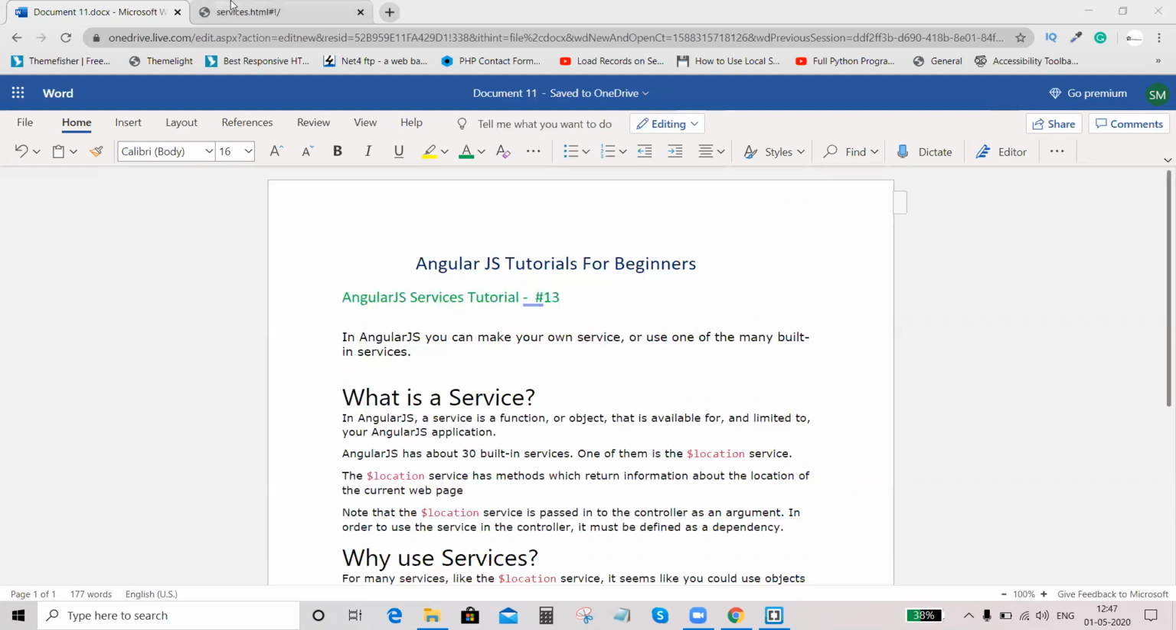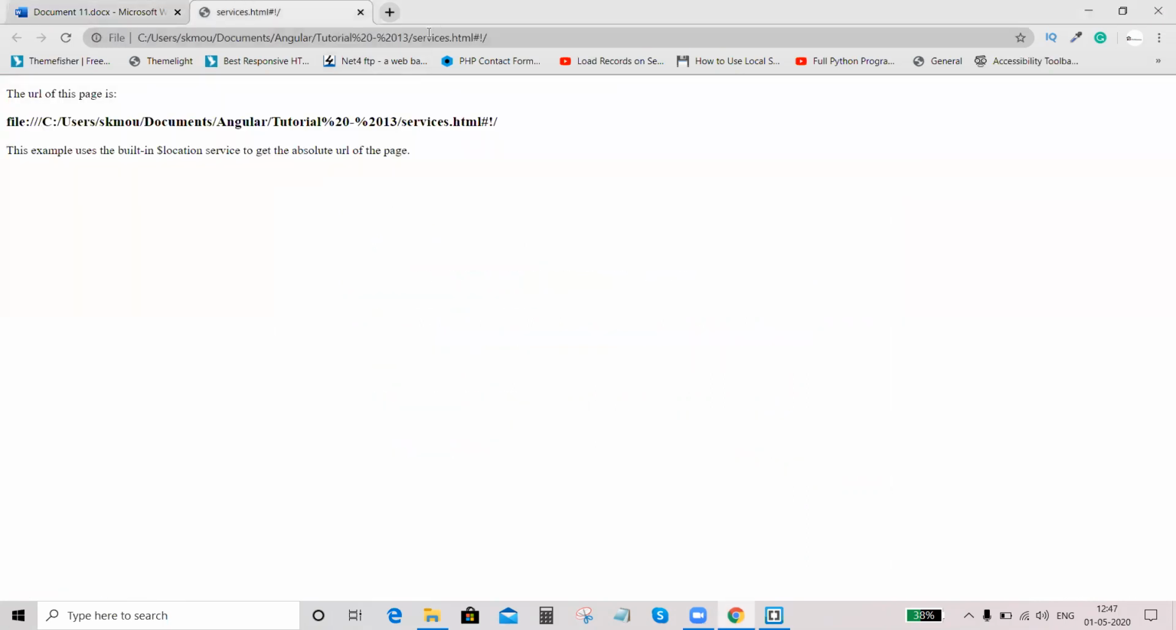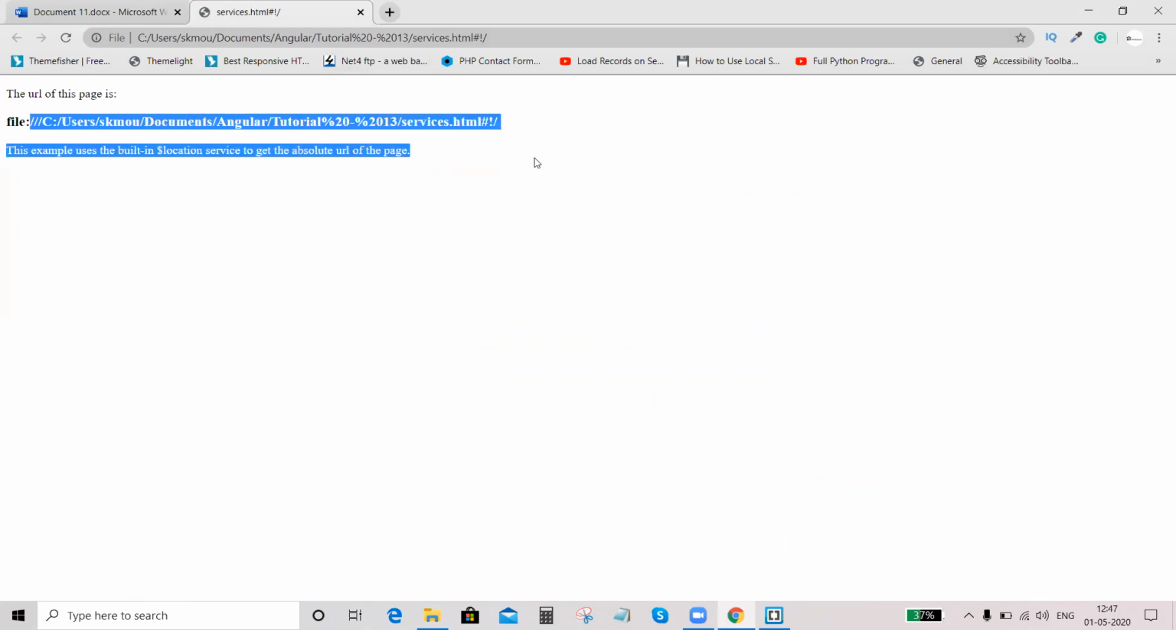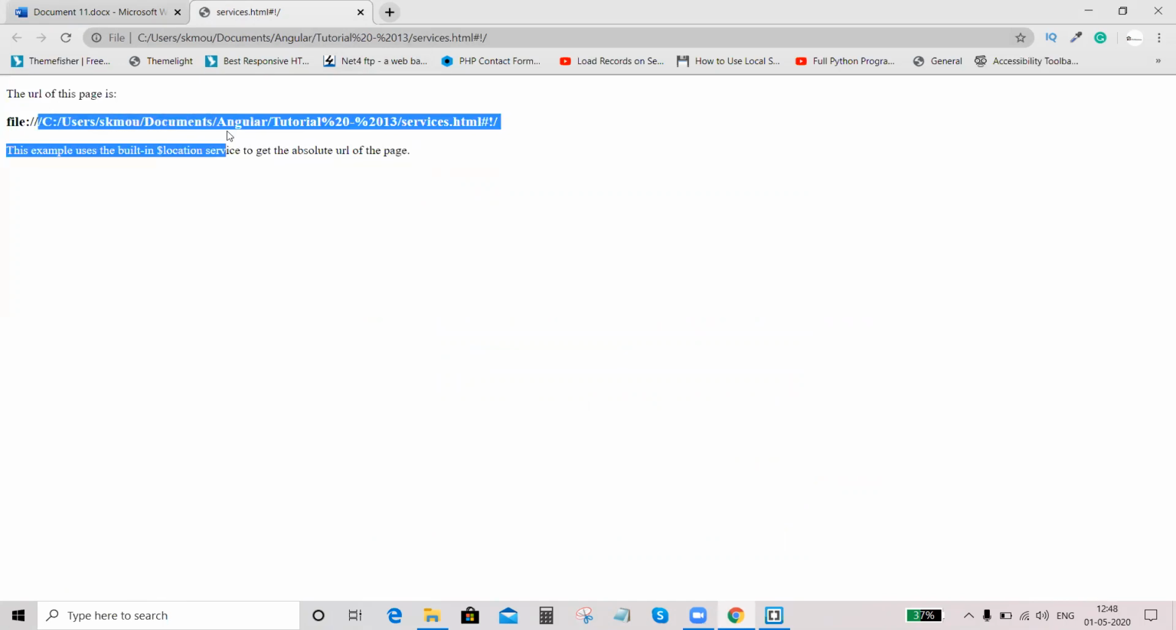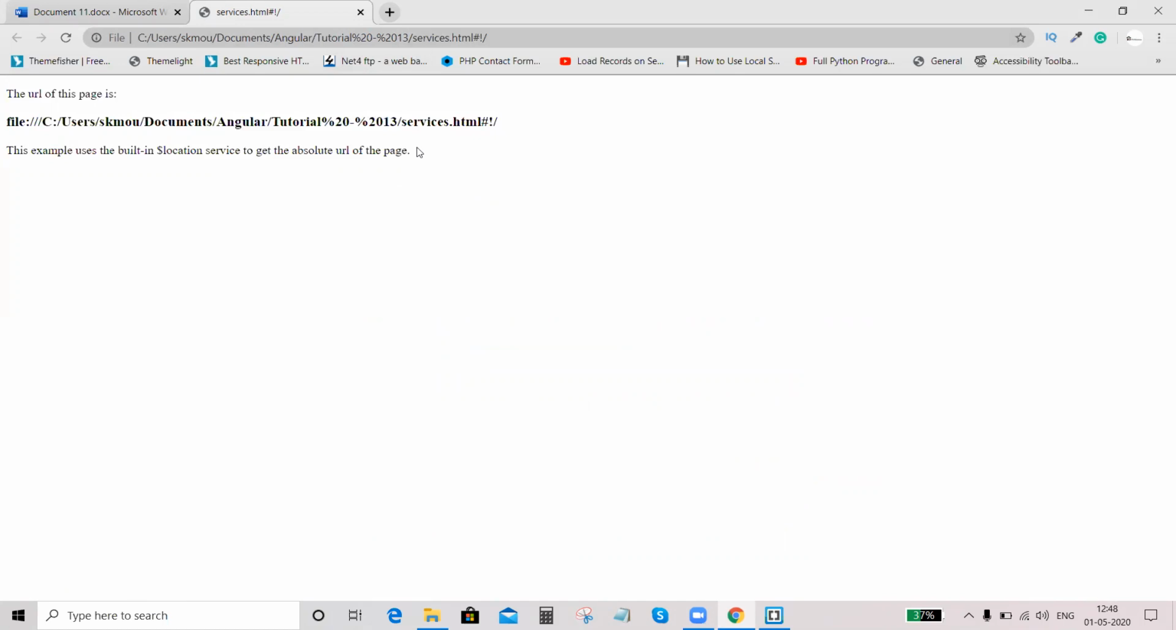Okay guys, I'm going to explain how to write services in Angular. This is the example here. This is the URL or location of this web page: C drive, users, HTML folder, documents, Angular, tutorial 13th. Okay. How to write this location service with an example.